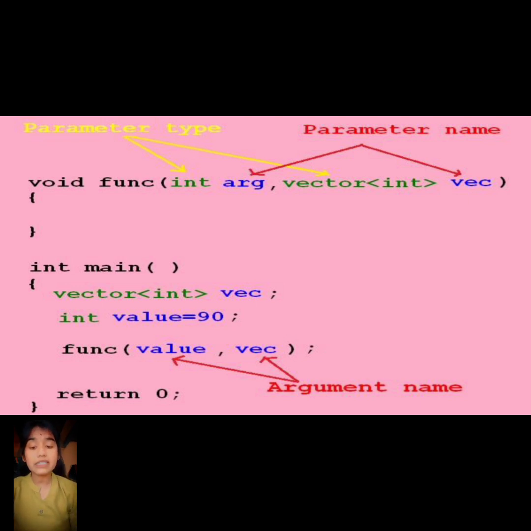Here the example is void function (int argument_vector), int main, vector int value is equal to 90, function value vector, return 0. Here the parameter type is int and vector. Parameter name is argument and vector. Value and vector are the argument names.